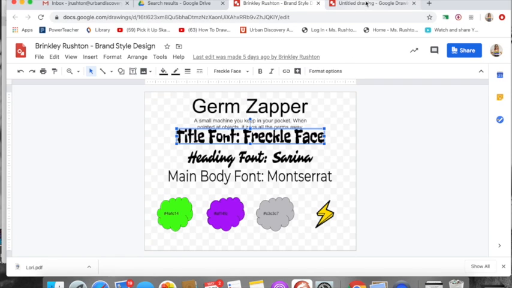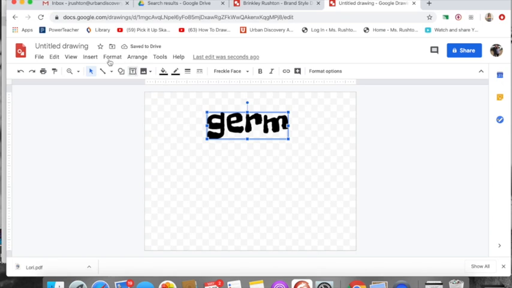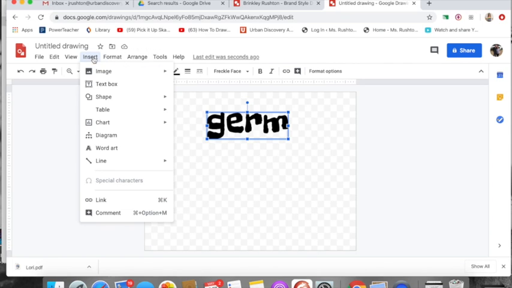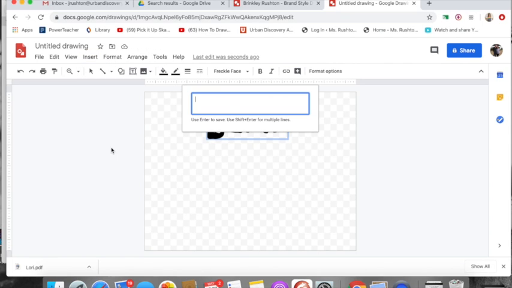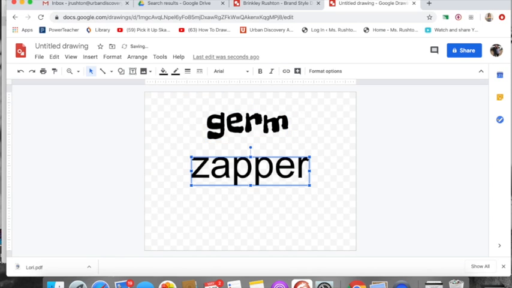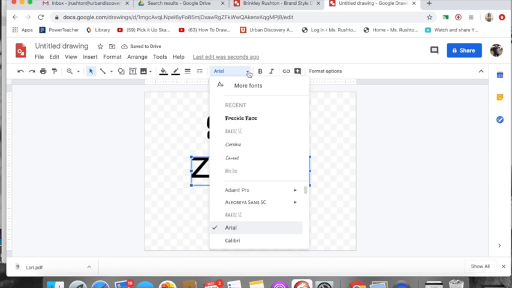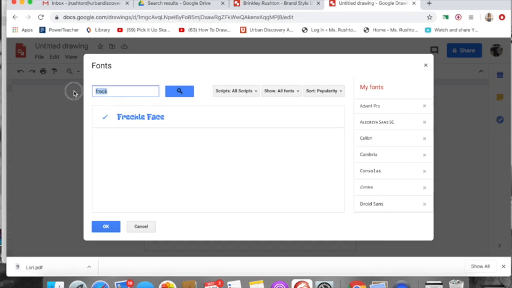So I'm going to actually use this other font to do my second word. So I'm going to insert word art, type in Zapper. I've chosen to keep it all lowercase. That's up to you. I'm going to change my font to that Serena font. I'm going to scroll through here and let's see if it's in here. No, I don't see it. So I'm going to start typing it in here.